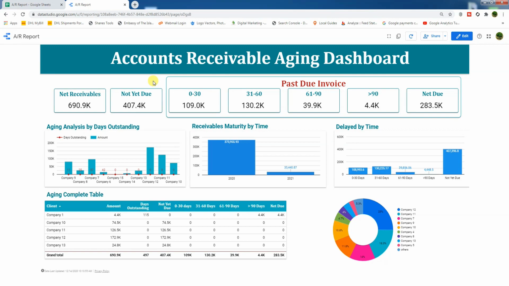As you can see here, we have created some scorecards which are giving us precise and accurate figures of our account receivable agings. After that, we have created some combo bar charts showing the companies, how much money each company owes and how many days it is delayed. After that, we have time series charts showing how much funds are going to mature in 2020 and how much in 2021.